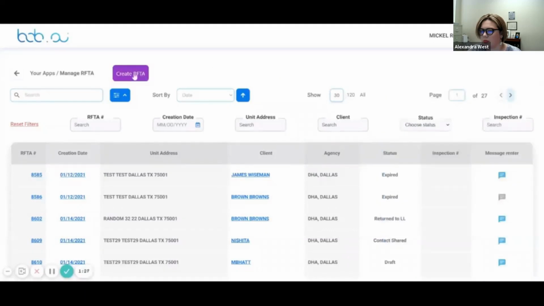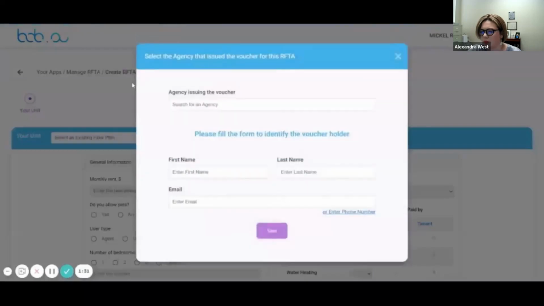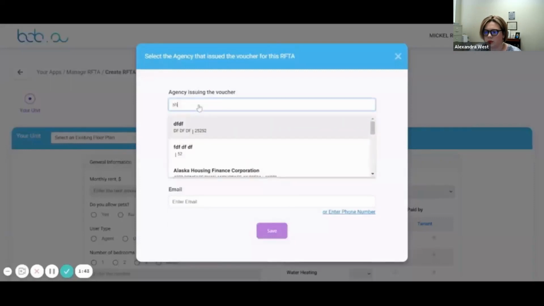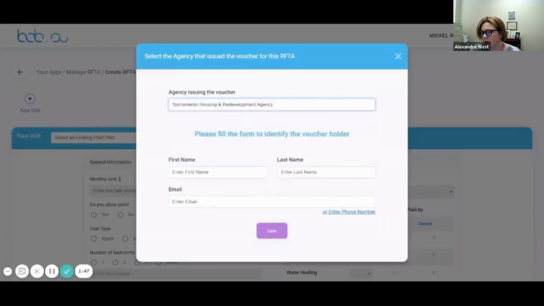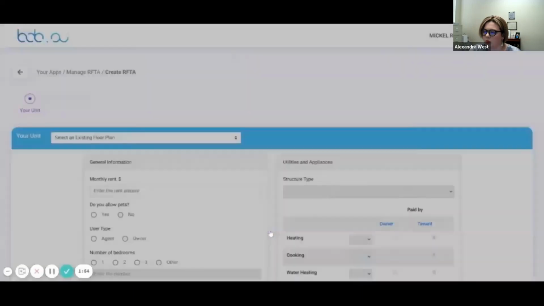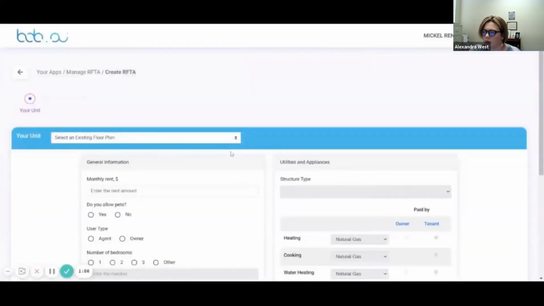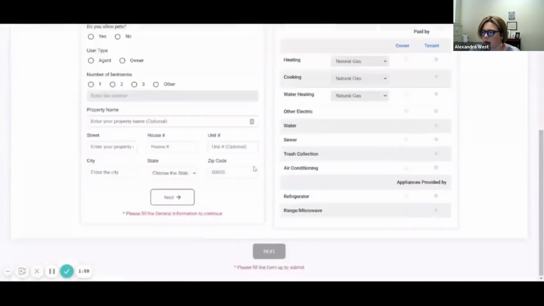And then, the very important button is Create Rafta. You can create the Rafta for any agency in the USA. Enter the name of the agency, and you can select from the list. Then enter the name of the voucher holder. Now, I can list the unit that I have agreed to work on with this client.